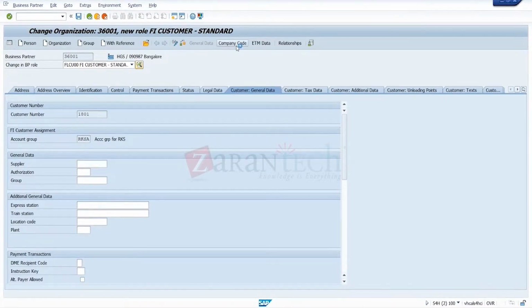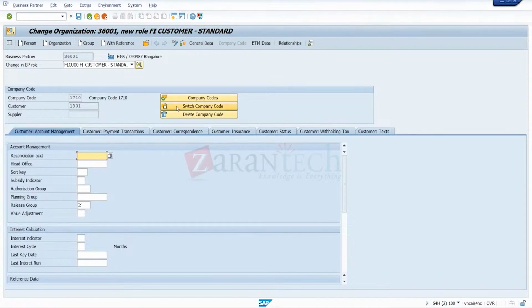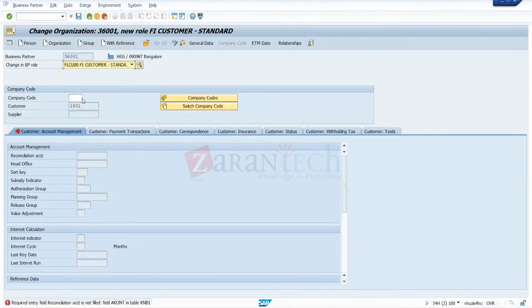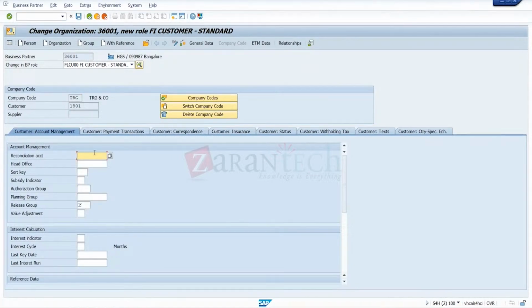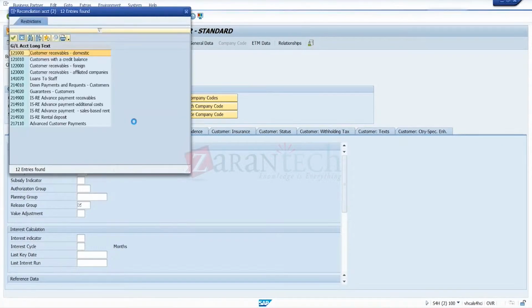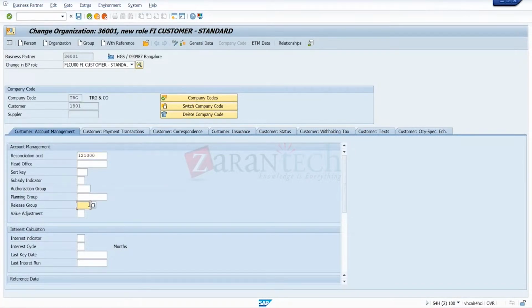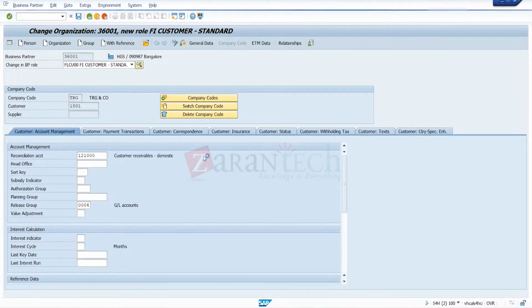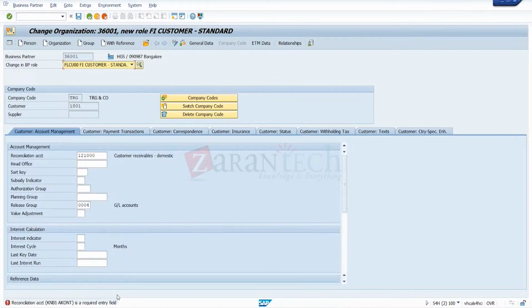Click on company code. Switch company code. By default, 1110 will be there. Change it to your company code. Enter. It's a mandatory entry. Make one of the entries as the reconciliation account, receivable domestic. These are also for information only. Enter. Then you can save this. I'm getting an error message about a mandatory field. I'll check this mandatory optional field in the coming session. So this is a customer's data.